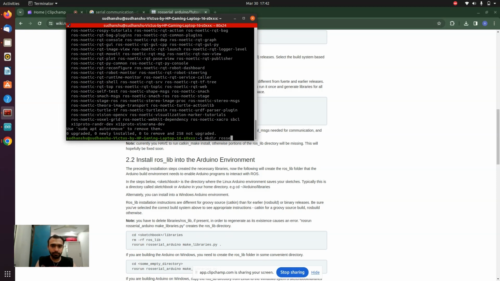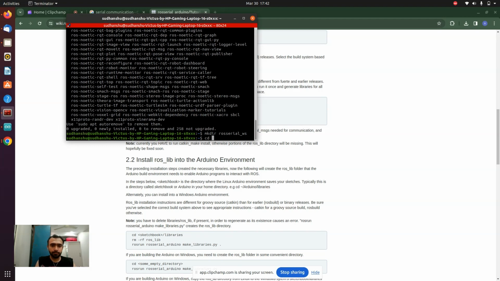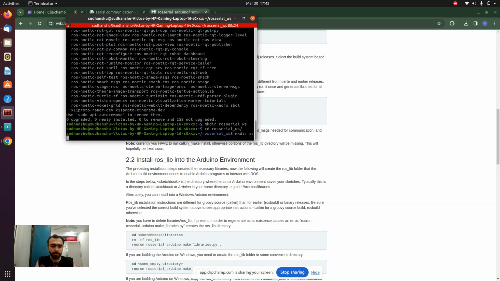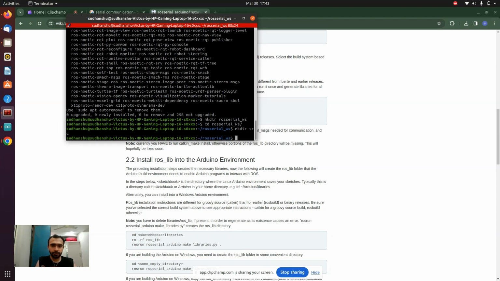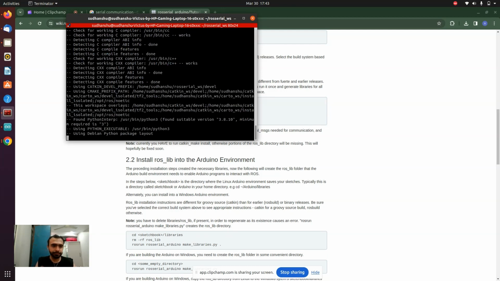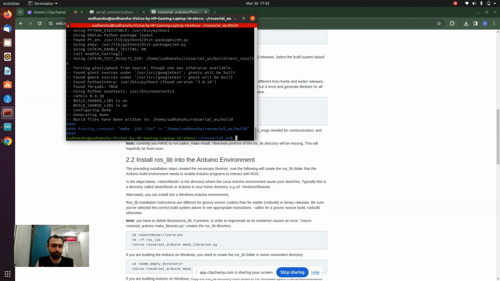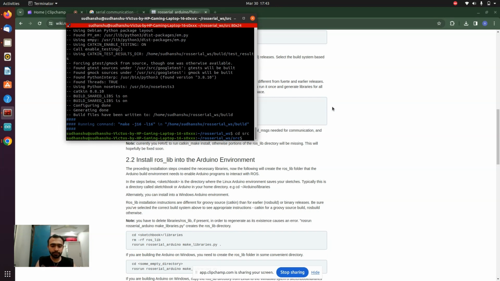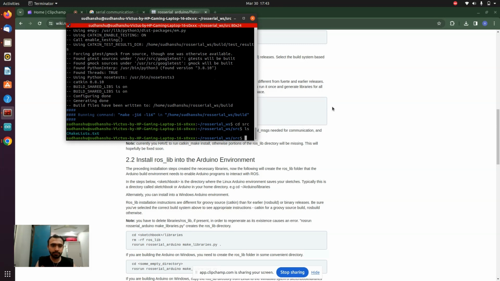mkdir rosserial_workspace. cd rosserial_workspace, mkdir src, and then we go in and do our catkin_make. There we go. We have our own workspace. Now we are in our own workspace. So now let's go to the source folder. It is good practice after you create a workspace to just check that you have your CMakeLists file over here, and it is there.